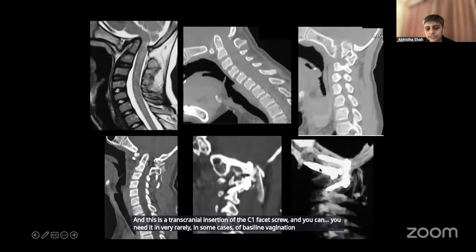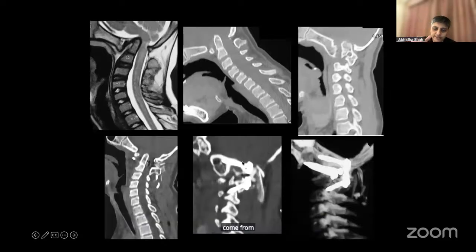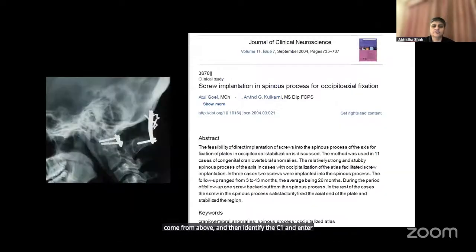Here you can see the trajectory of the screws. You can see how high that is. Basilar invagination is here, and that's why we had to resort to this. So we come from above and then identify the C1 and enter the C1 screw.